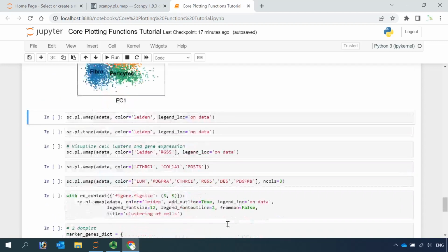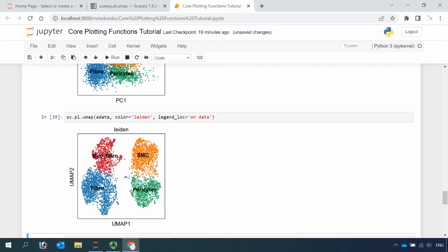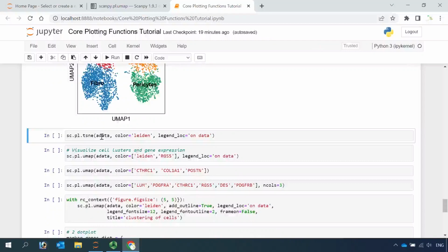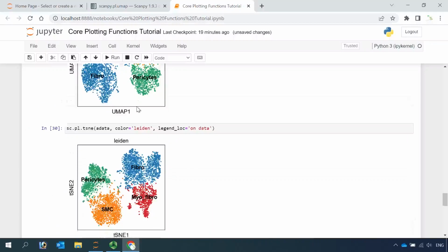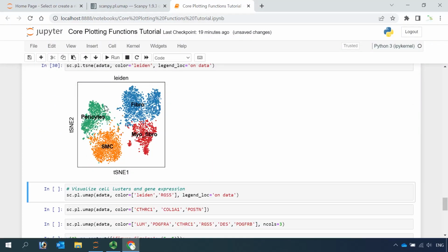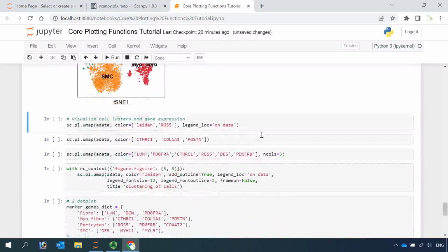UMAP plot is not only the best plot for trajectory analysis, but also the most commonly used plot function in single-cell RNA sequencing data analysis. Let's run the UMAP plot again, and we have 4 cell clusters here. If you prefer to show the cells using t-SNE, you can run the t-SNE plot. In the t-SNE plot, we can see more distinct cell clusters. So let's focus on the UMAP.